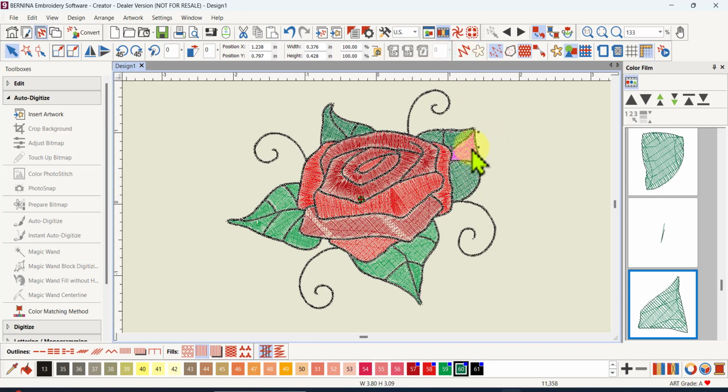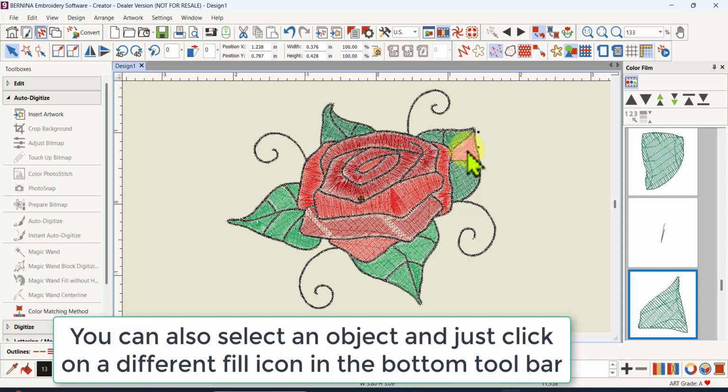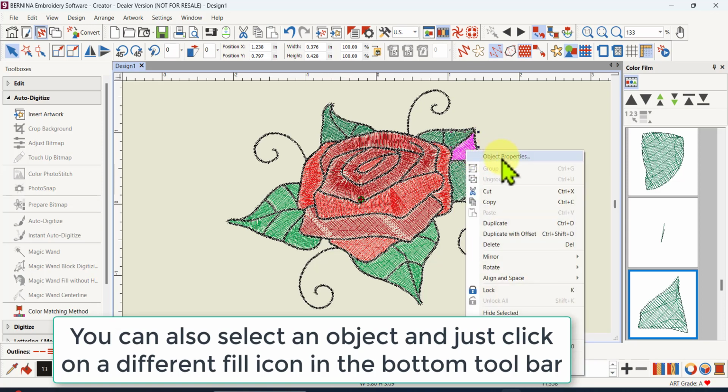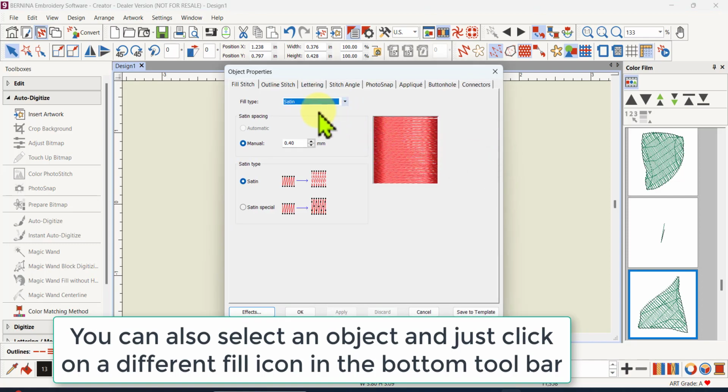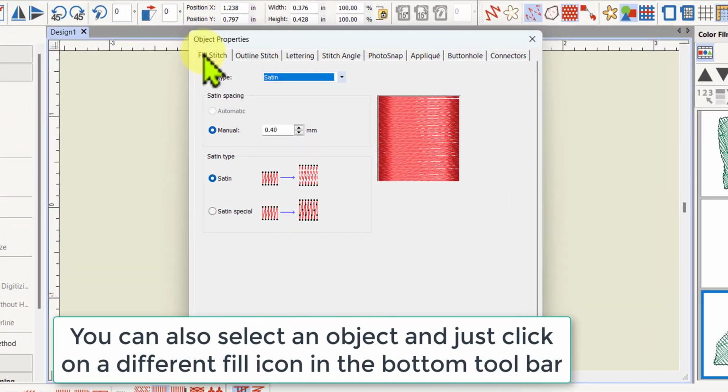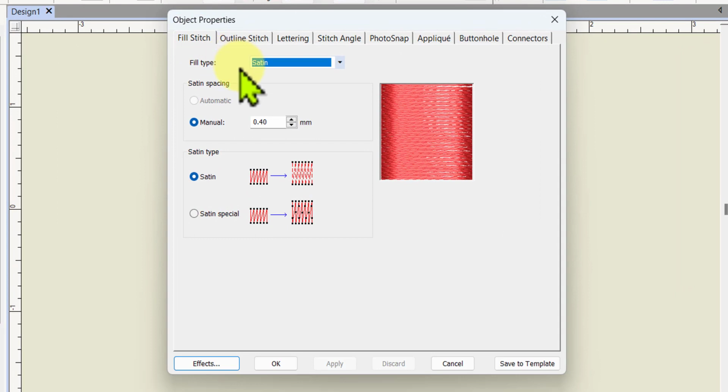We have something in the software called object properties, and that's what allows us to change all the information about each object. So if you right click on the object you've selected, so you select it, it gets the little black handles around it, and if you're in design view it'll turn pink. You can right click on it and go to the object properties. And here it's automatically gone to the fill stitch tab because it knows it's a fill and a satin fill. It's telling you what this is.